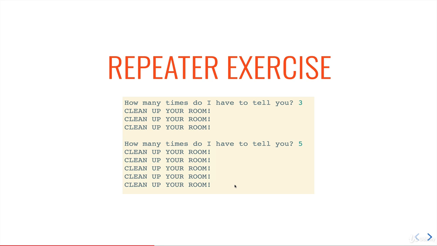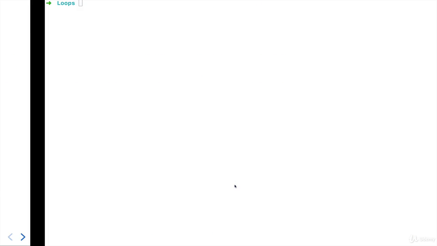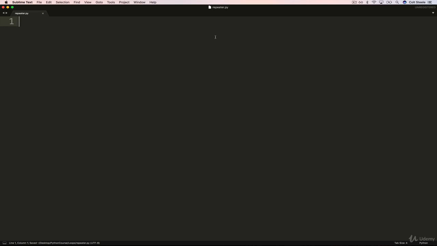So let's go over a solution. Okay, so I'm going to make a new file here. I'm just going to call this one repeater.py. And the first thing we'll do is make a variable. Let's just call it times equals. And then we're going to ask for input. So input, how many times do I have to tell you?